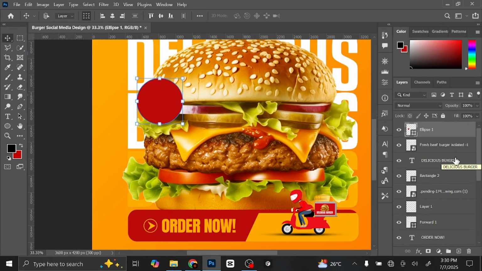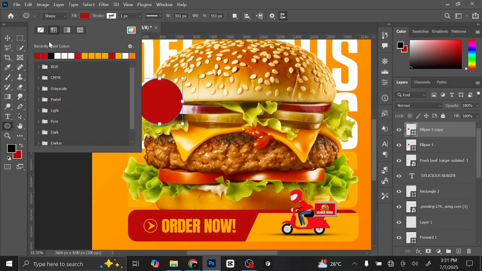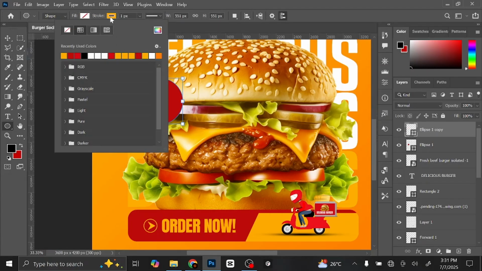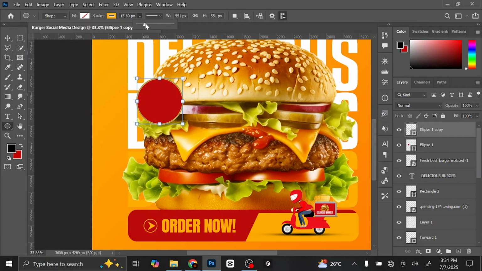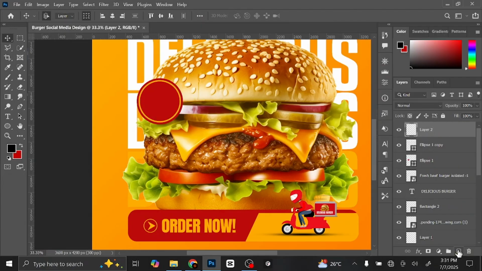Press Ctrl or Command-J to make a copy of the layer. Select Ellipse tool. Go to Fill and remove the color, add stroke, then increase the stroke pixel. Select Move tool. Hold Alt key, then click and drag to reduce the size. Create a new layer on top.